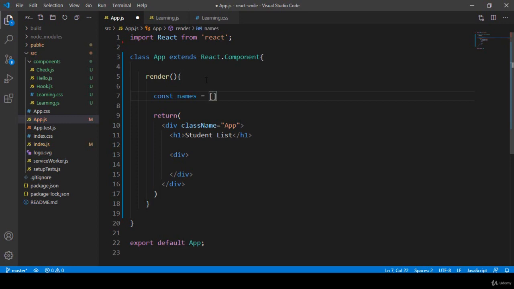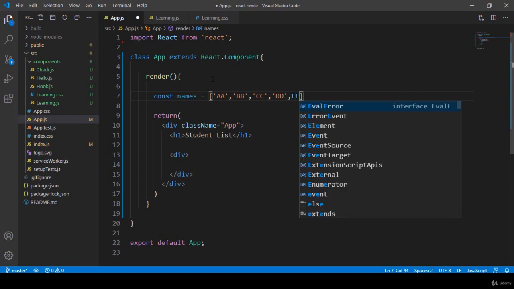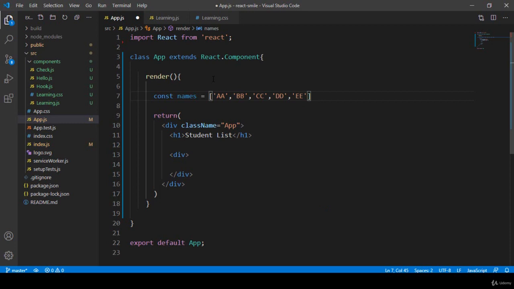That means I take an array, and into the array I put some values. It should be a, and then I take another one, b, and then c, and then I take another one, d, and then e. For now I'm adding some values. So I take the values a, b, c, d, and e. Everything is done, and here I take a constant variable named names.